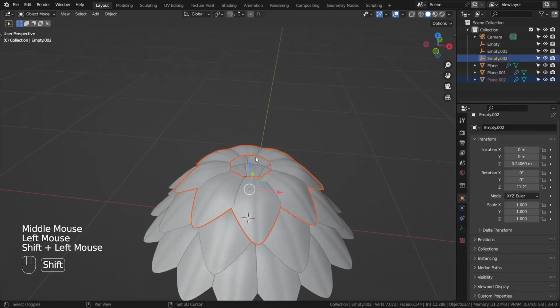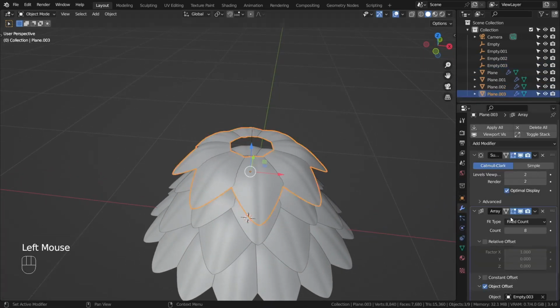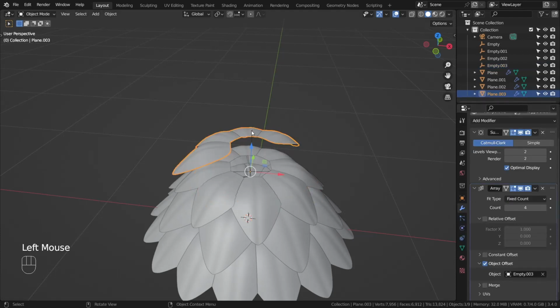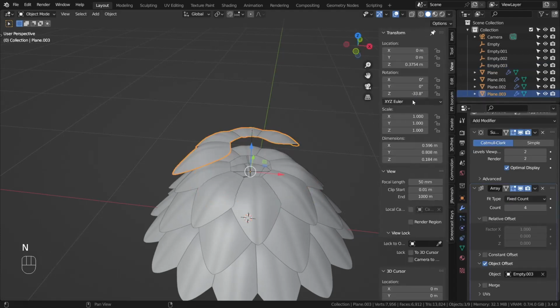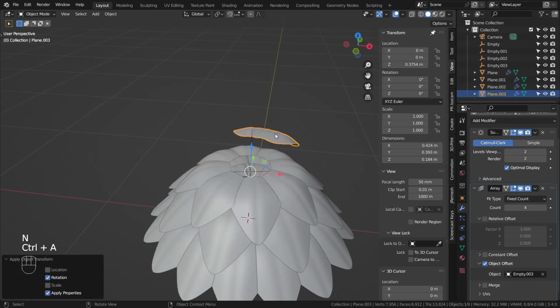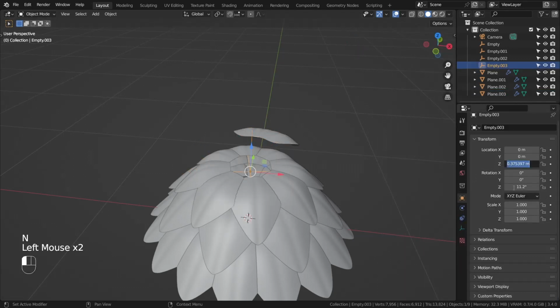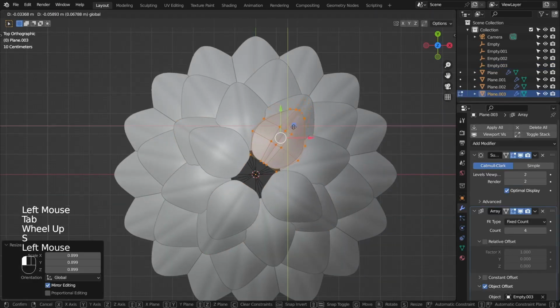Select both empty and the leaf. Shift D to duplicate, move upward and count the array to 4. Let's apply the rotation of the leaf. Select the empty, rotate 360 divided by 4. Scale down the leaf, move inside.